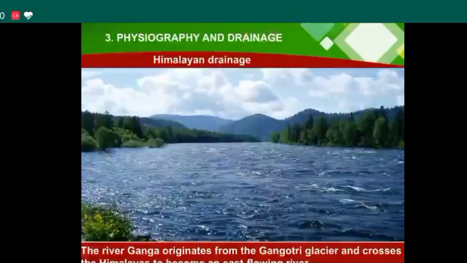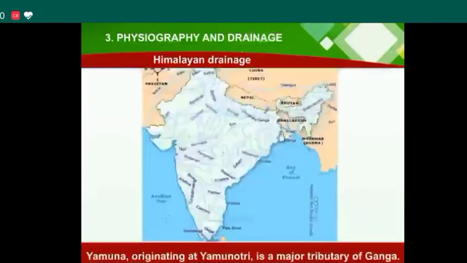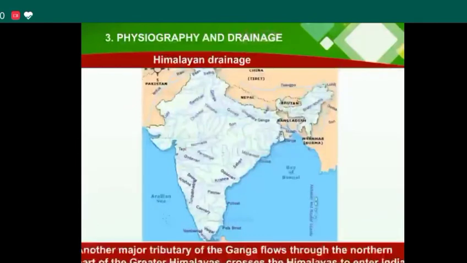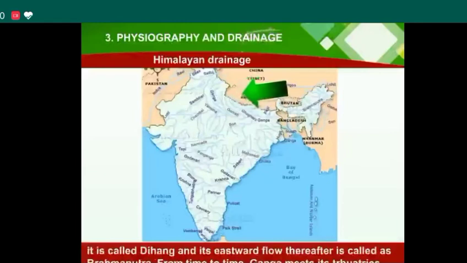The river Ganga originates from the Gangotri glacier and crosses the Himalayas to become an east-flowing river. Many tributaries of Ganga also flow in a similar manner. Yamuna, which originates at Yamunotri, is a major tributary of Ganga. Another major tributary of Ganga flows through the northern part of the Greater Himalayas and crosses the Himalayas to enter India. When it flows through the Himalayas, it is called Tsangpo. When it crosses the Himalayas, it is called Dihang, and its eastward flow is called the Brahmaputra.